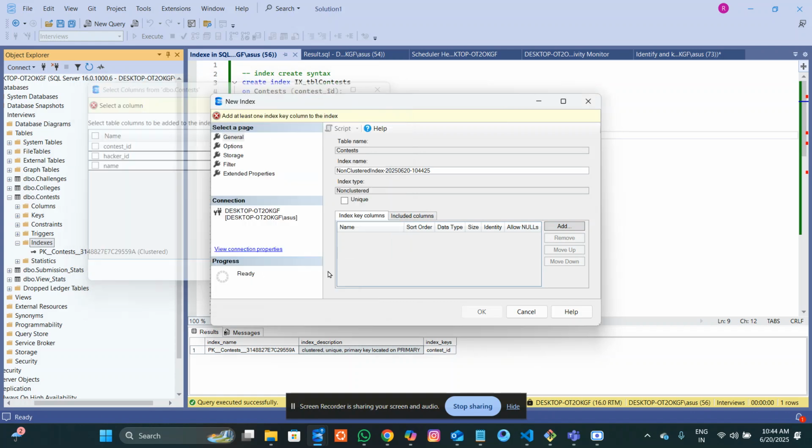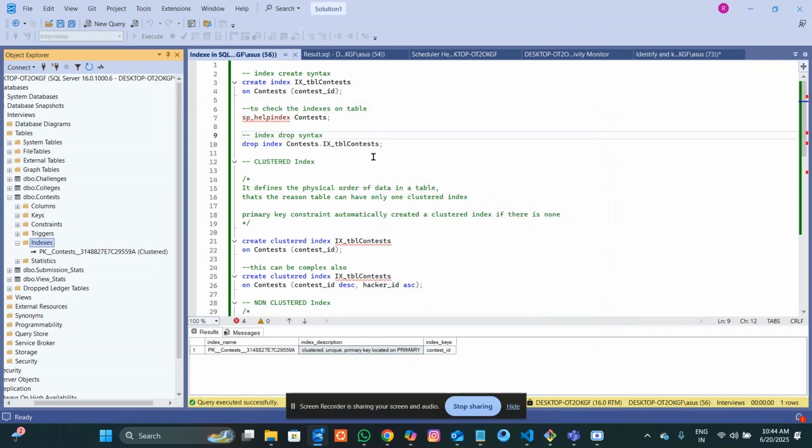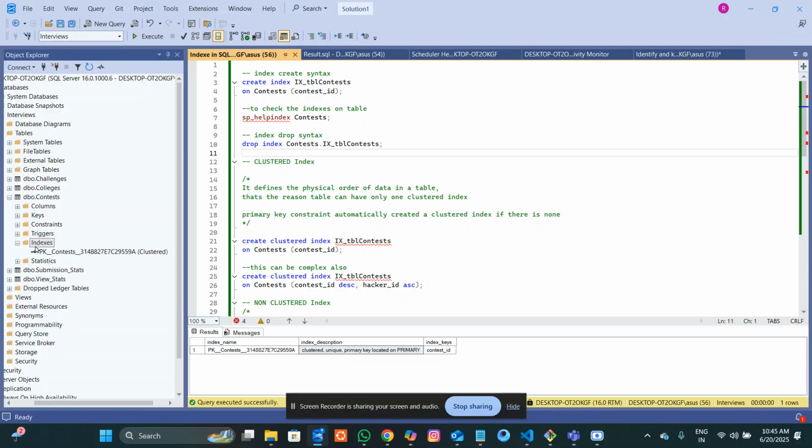Okay. As of now, we'll not be creating using a UI, but we'll go with the queries. For you to know the existing index, one way is that you can come to the UI and expand the table and then indexes and you will see the existing ones. But if you want to check using a stored procedure or something, you can use this. So sp_helpindex and give the table name. If I run this one, I should be seeing a primary key index that is already there.